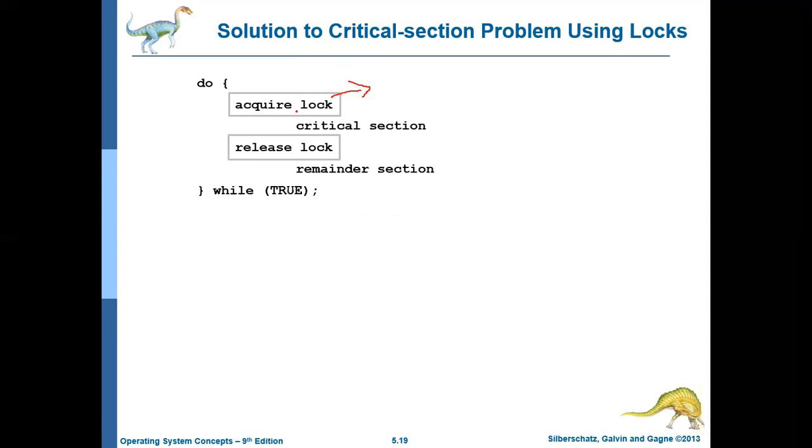During this process of acquiring the lock, the process will check the shared variable lock, what it contains, whether lock is true or false, or 1 or 0. If lock is equal to true, then it means that somebody else is using the lock, somebody else is in the critical section. So the critical section is already locked.